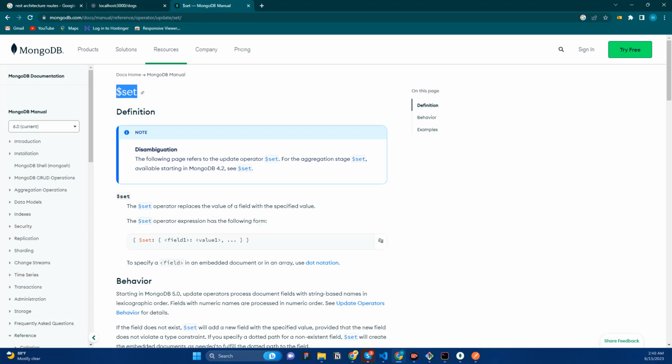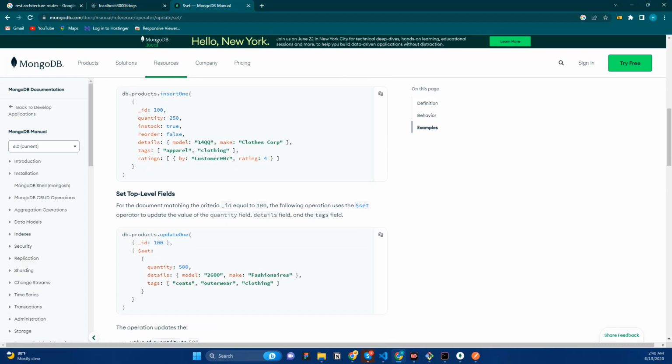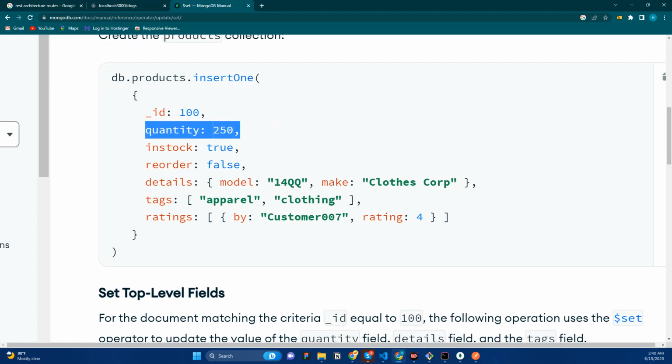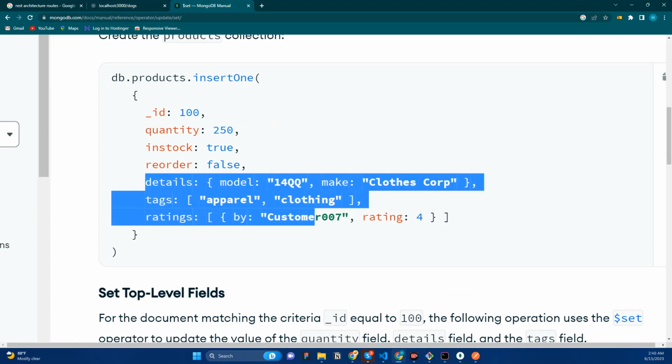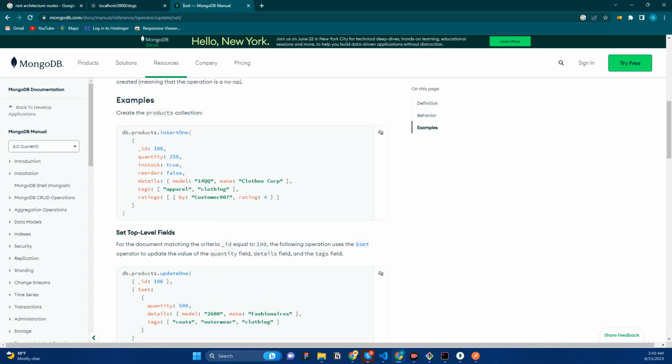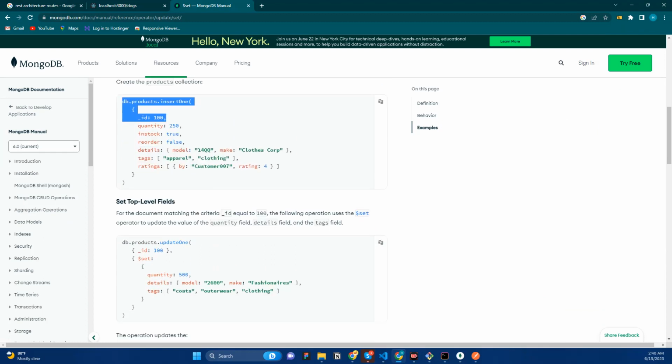This $set method is really helpful. Let me show you an example. This is a product info that someone has added. You can look at this quantity, and they added something else. But the only fields they want to change are the quantity, details and tags. They don't want to change the ID. Only these three things need to change. All other things remain the same. They don't want to touch them.